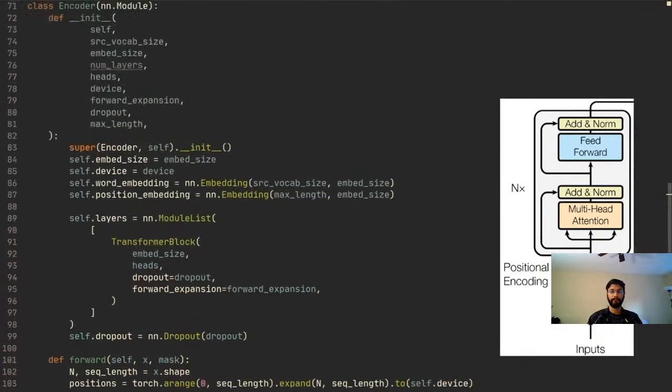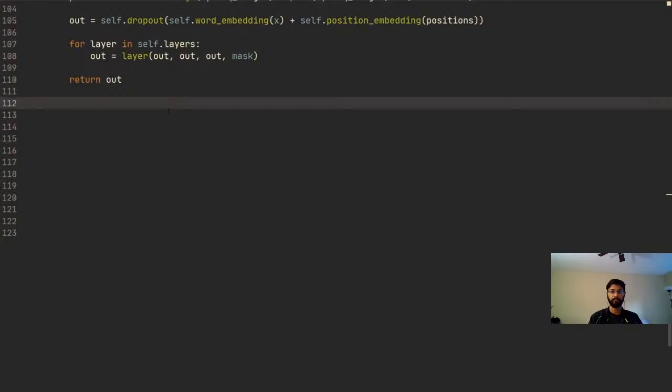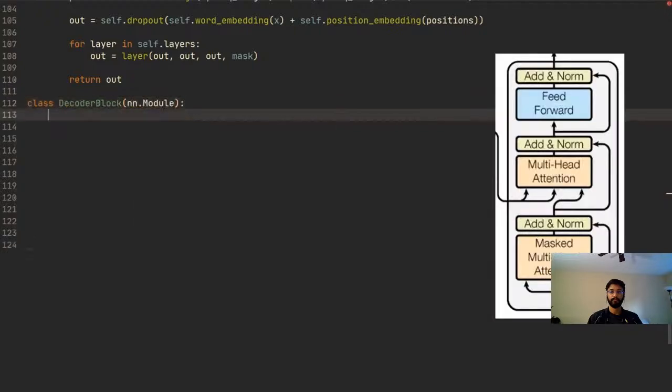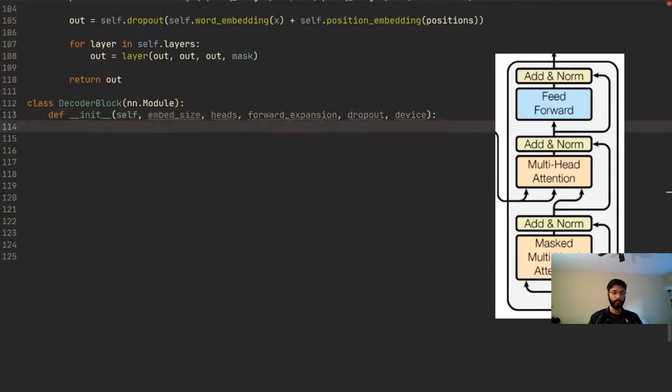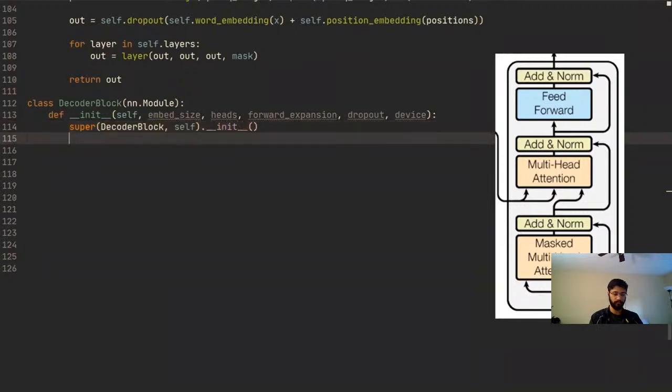All right, so now we have the encoder done, and all we want to do now is create the decoder. And to make this, I guess, hopefully clearer, we're going to do the decoder block first. So we're going to do nn.Module. We're going to do init. We're going to send in the embed size, heads, forward expansion, dropout, and device. And then we're going to do super of DecoderBlock, self.__init__, like this.